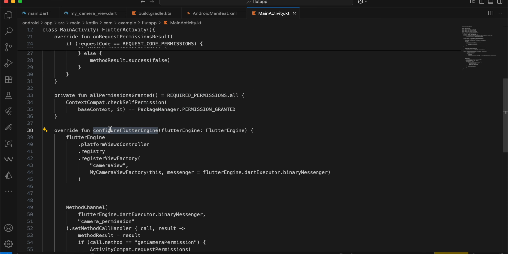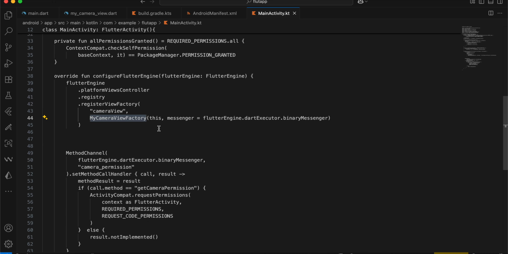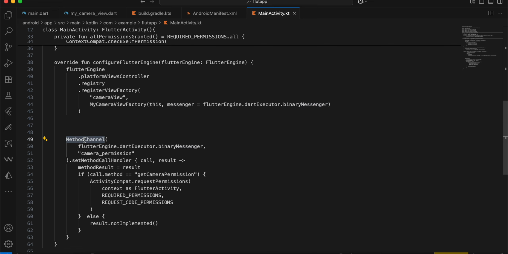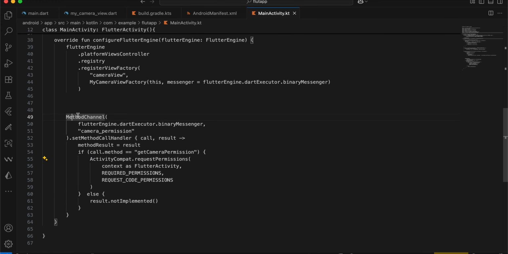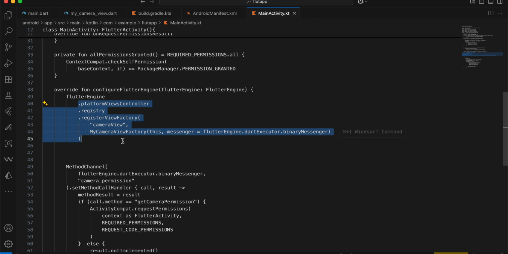Here we override configureFlutterEngine. So here we just do flutterEngine.platformViewsController.registry. Here we pass our MyCameraViewFactory, and here we pass the messenger to it as well. And here we register our method channel by passing the camera permission, and if call.method is equal to getCameraPermission, then we request the permission using ActivityCompat. Okay, and important thing is, this is related to camera permission as well. So this is related to displaying this particular camera view.